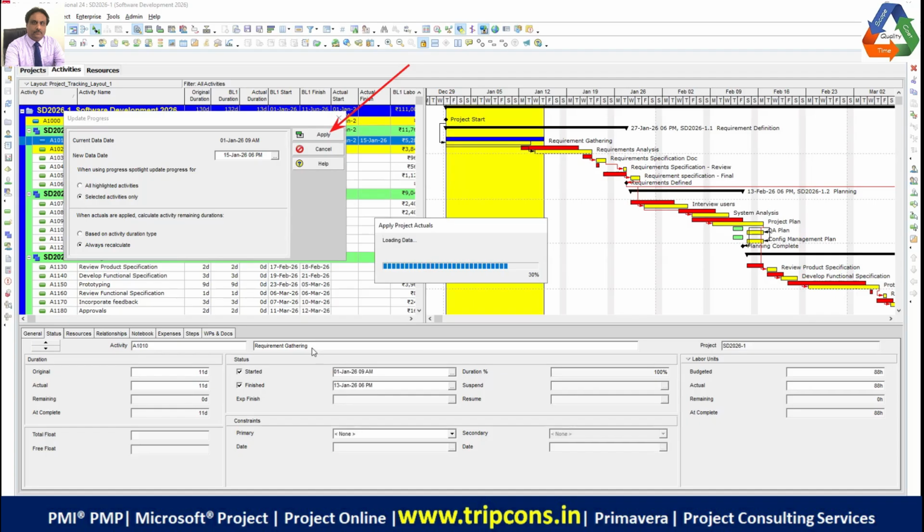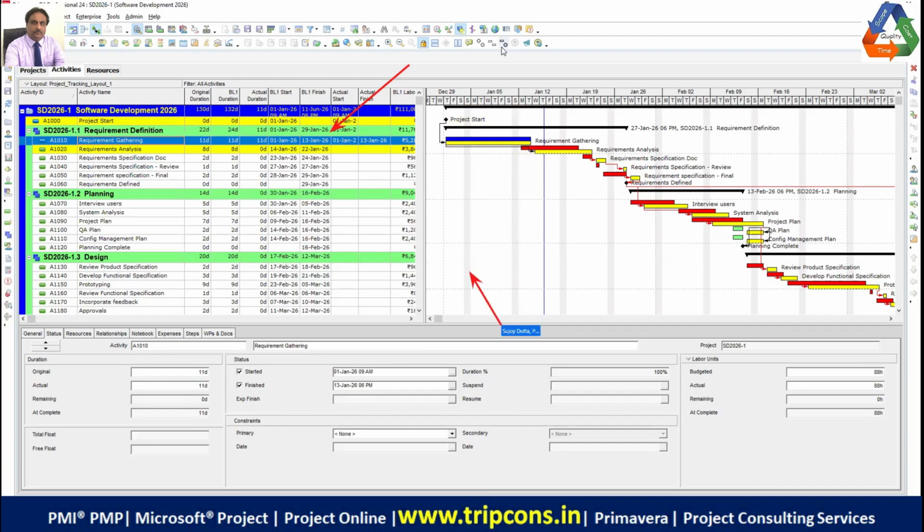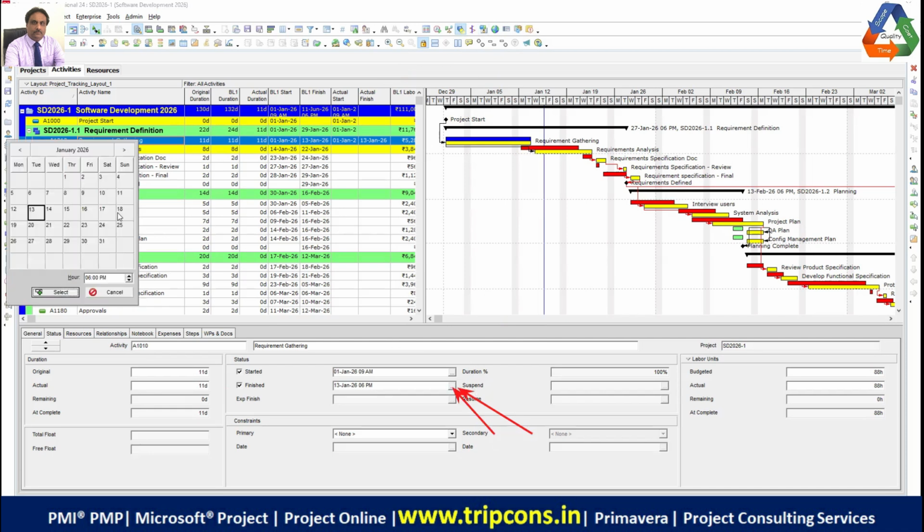That's a visual confirmation, right? Now click on OK. Fine. Now here is a small little bug. While you told it to update till the 15th, it has brought the date back to the 13th. Since you are the data keeper, you are the truth keeper, you say, no, the truth is that this activity finished on the 15th. You change it back to the 15th in the finish date. This is the actual finish. Because it's a small bug, I don't know why it jumps back.